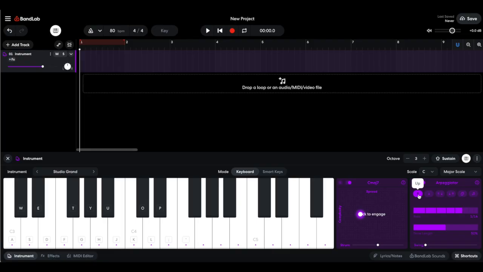Instead of the arpeggiator only going up, I can make it go down like this. I can make it go up and down. I can increase the rate of the arpeggiator so it sounds like it's much faster. Or I can decrease it.